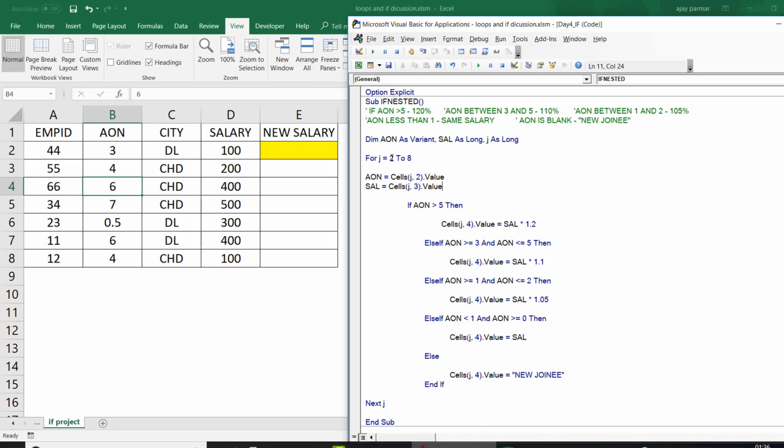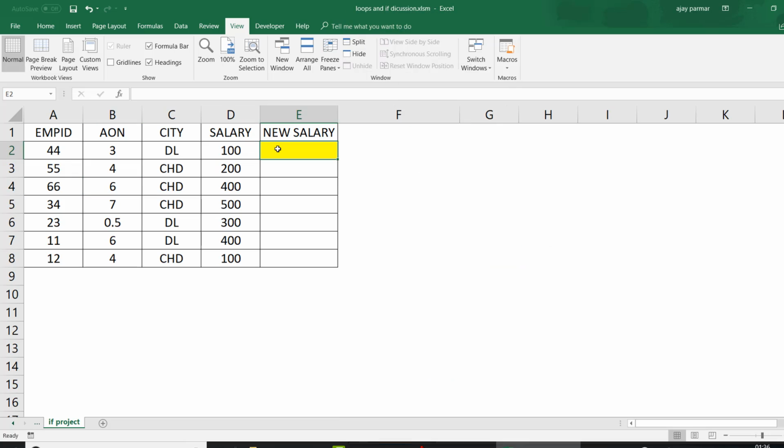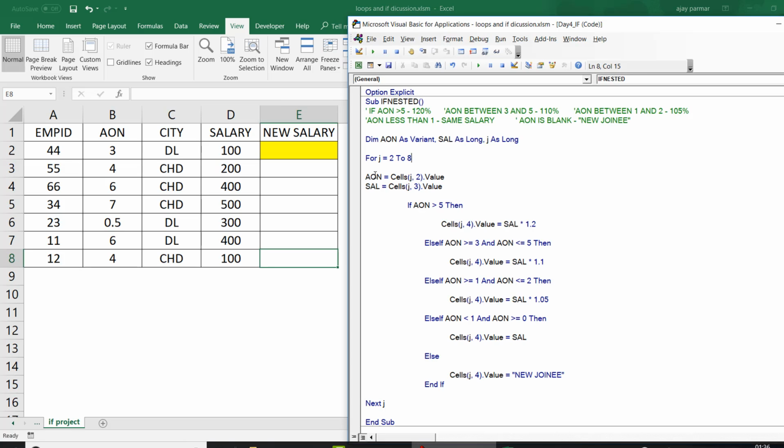So first, there is a loop which I have written here, which is going to run from 2 to 8. Why 2 to 8? Obviously, this is the second row, third, 4, 5, 6, 7, 8, right? We have done this before also. So I am going to create two variables, age of network and salary, and I'm going to pick them up from the j, as you can see here.